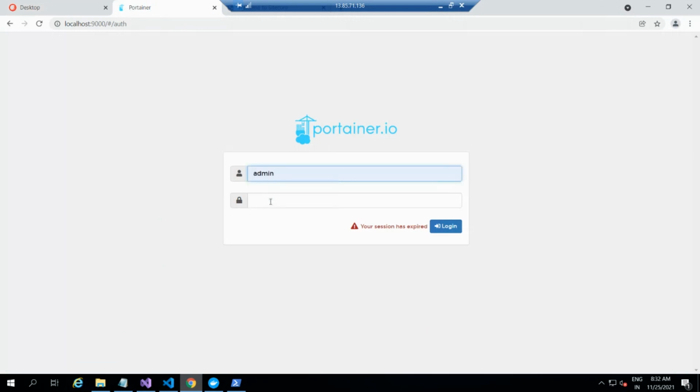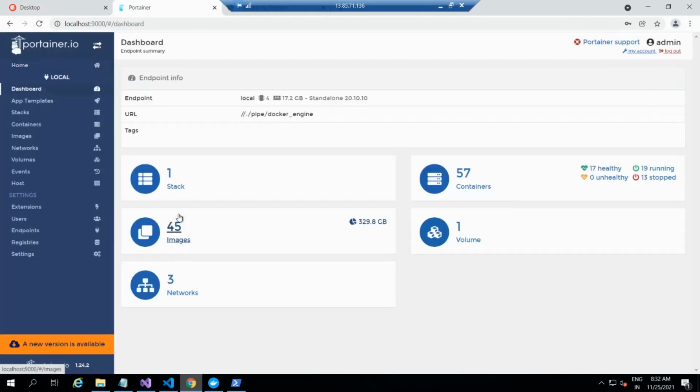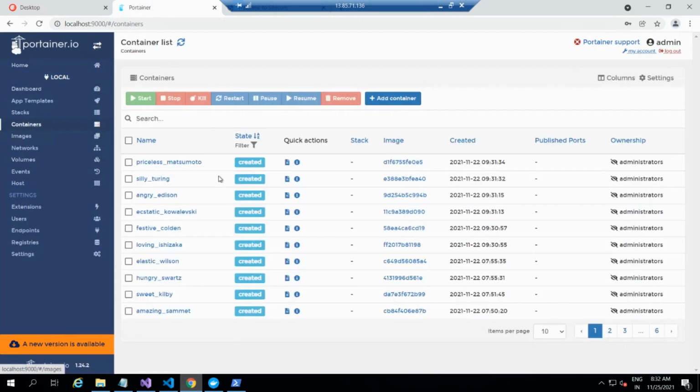Login. You can also connect to the remote. See here we have containers, so we can stop, start, kill this, and restart the container. Everything you can do. So these are the four tools you can leverage while working with the local Docker.